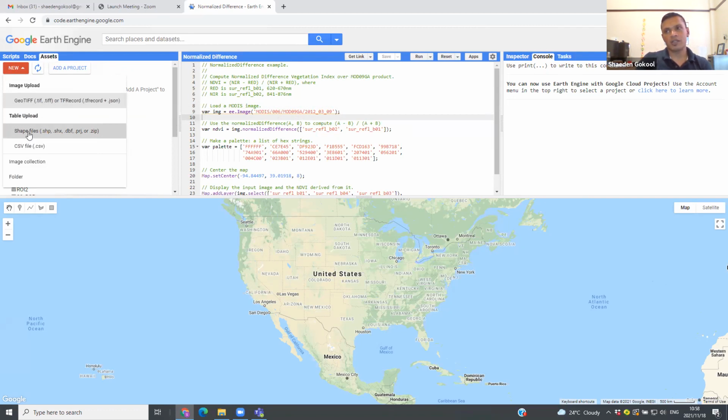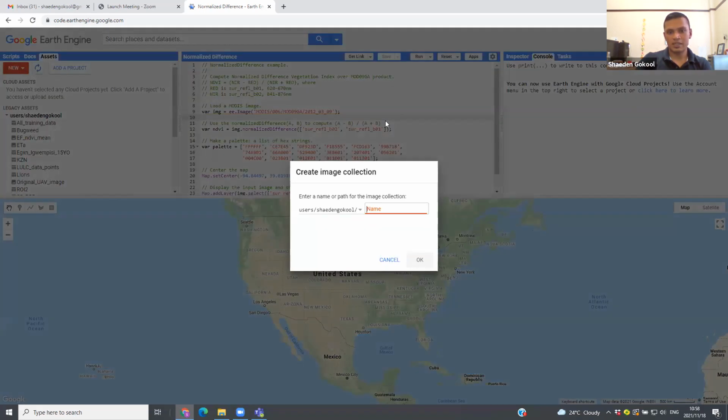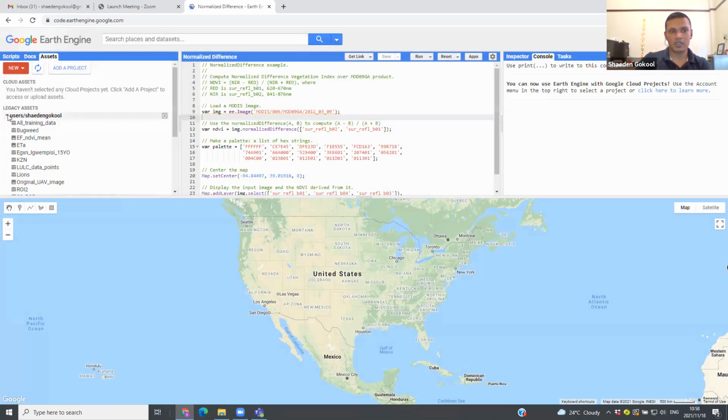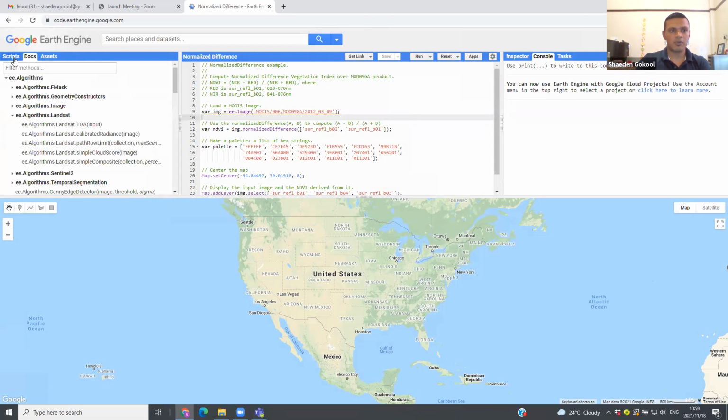So if you are interested in doing processing on a specific region of interest and you have a shapefile for it, you can always upload it onto the platform and then access it by just writing a few lines of code. You can upload entire image collections, so you don't have to only upload a specific image. If you've got a collection of images from a specific satellite Earth observation data product, you can upload those as well and do processing on them.